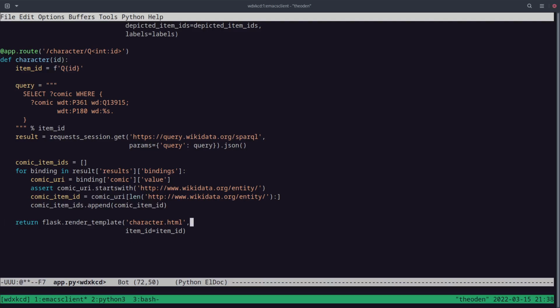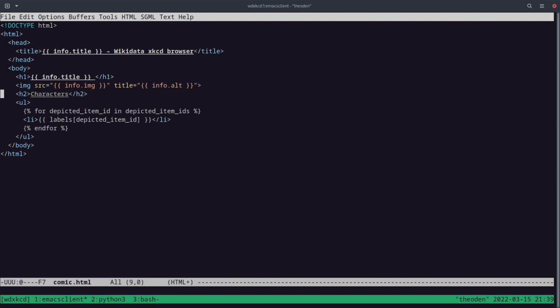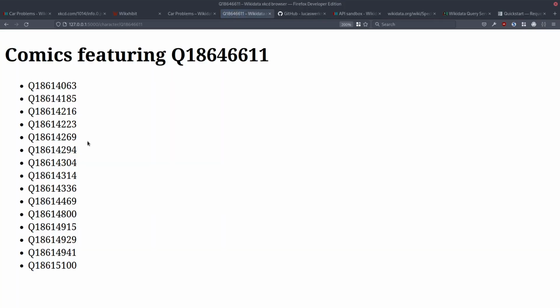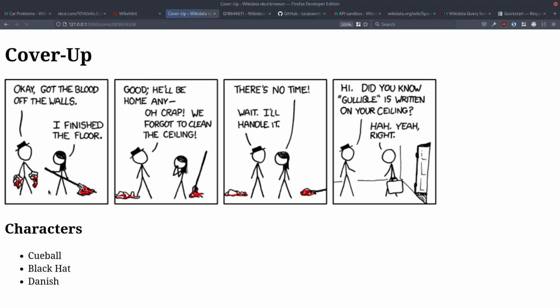And now we can put that in here. Comic item IDs. And we can add here, just like in comic HTML, list for depicted item ID. Replace that with comic. And we replace the label part because we don't have labels yet. And now we should see this. And we could now grab one of these item IDs and put it back here. And we have a different comic featuring also the Danish character.